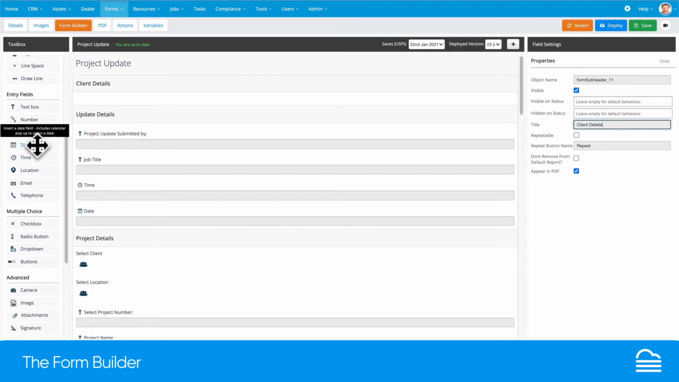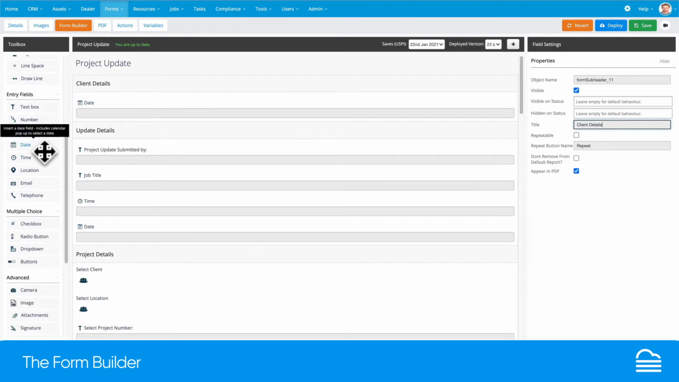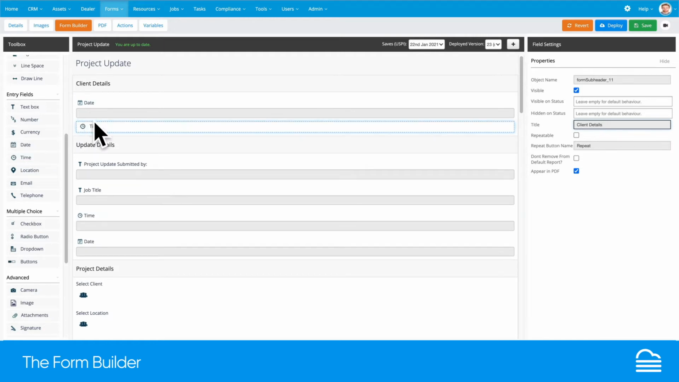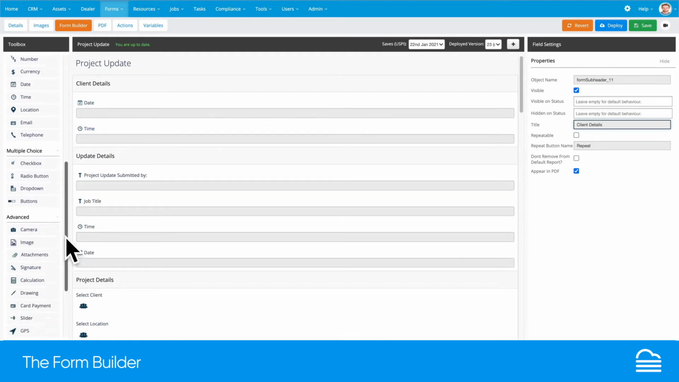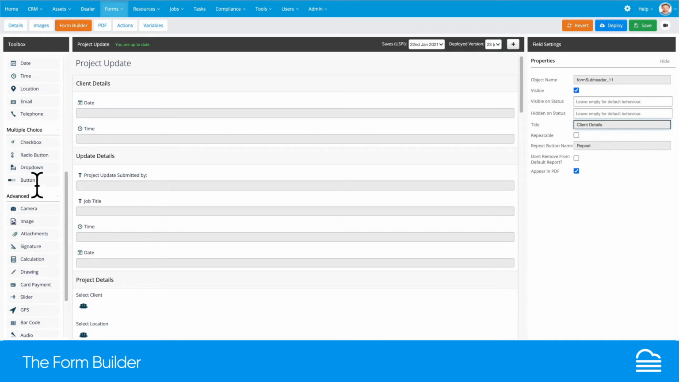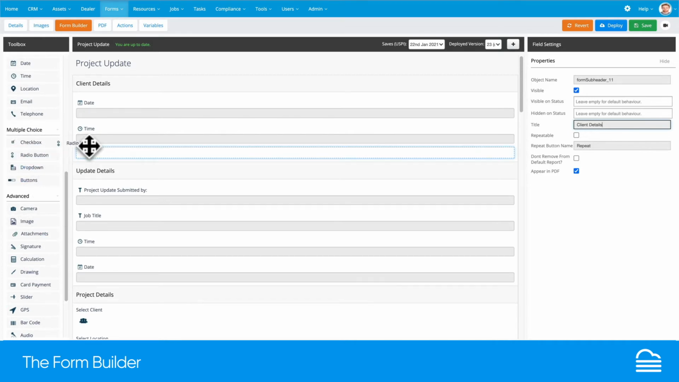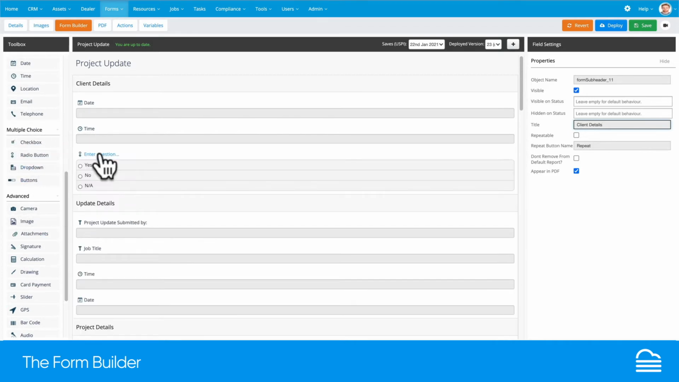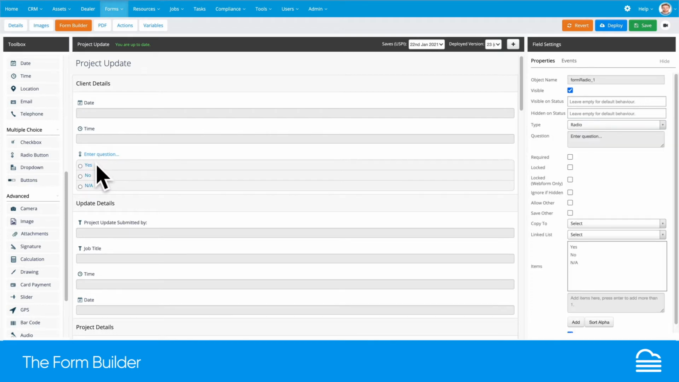Now, to build the form itself, I'm just going to drag in the fields that I need. So I might start with the date, drag that in, and the time, and then I'm going to have a multiple choice question. So I'll grab a radio button. Okay, and you can see when I've dragged in the multiple choice, it's automatically defaulted to yes, no, and not applicable. That's because it's a common one, but it's very easy to change that into what you want, and we'll demonstrate that now as well.